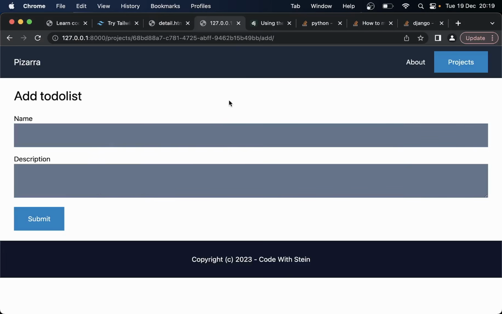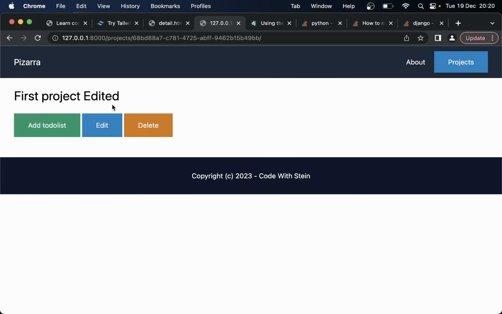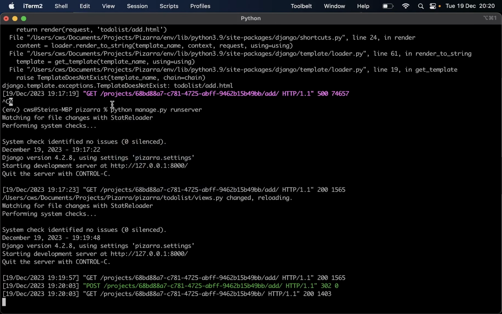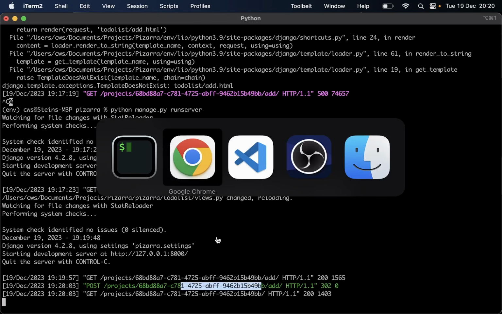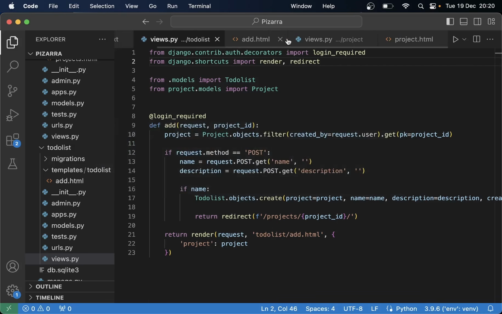No errors. Try first to-do list, to-do list, submit. Okay, so there were no errors. We posted to the correct page, it looks like. But why are there no to-do lists on the project page?